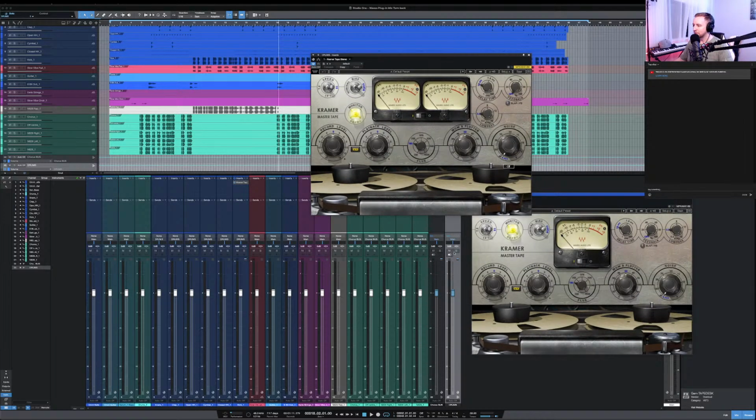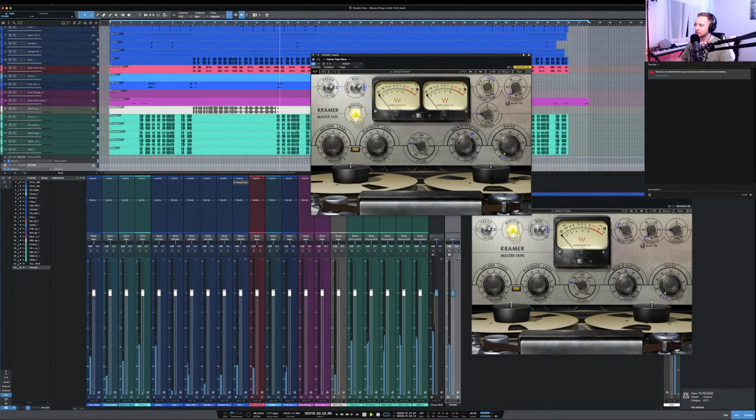Let's have a listen to the drums first on their own. And then in context of the track.